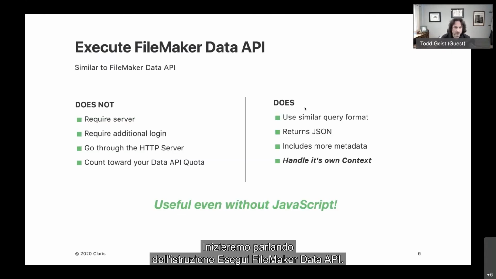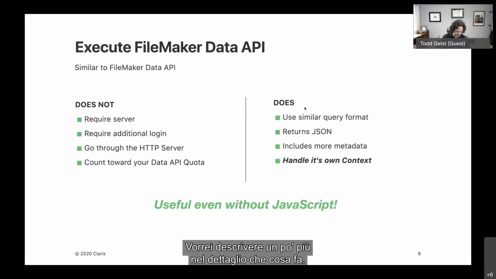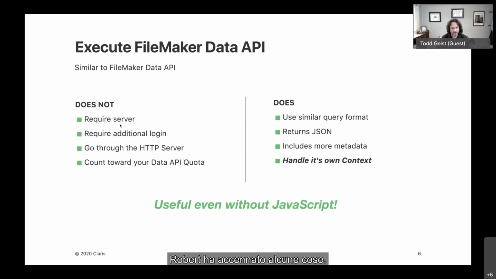So we're going to start by talking about the Execute FileMaker Data API. So Robert mentioned this. This is a new feature that got added as part of our development cycle. And so I want to detail a little bit more about what that does. Robert mentioned some of the things.